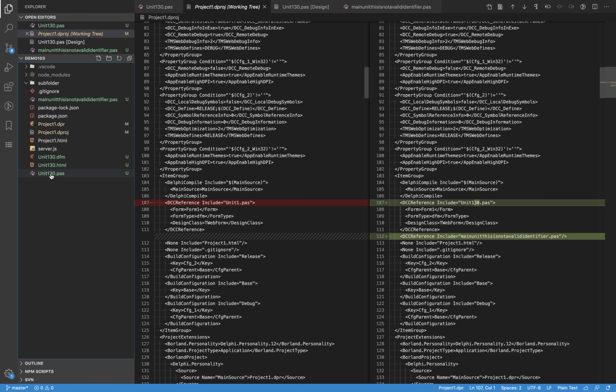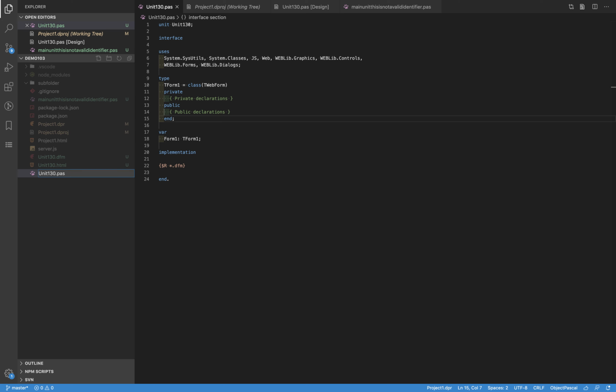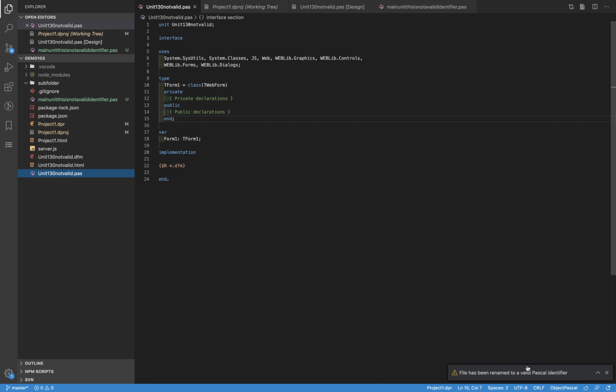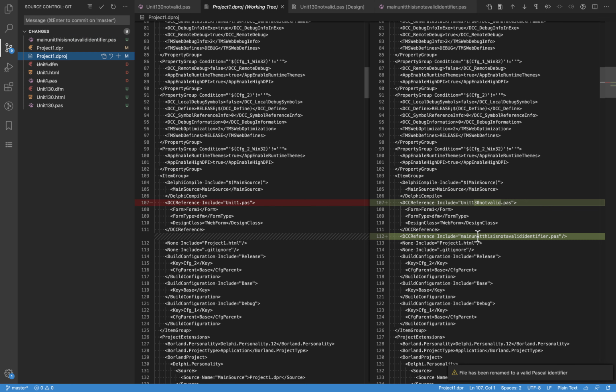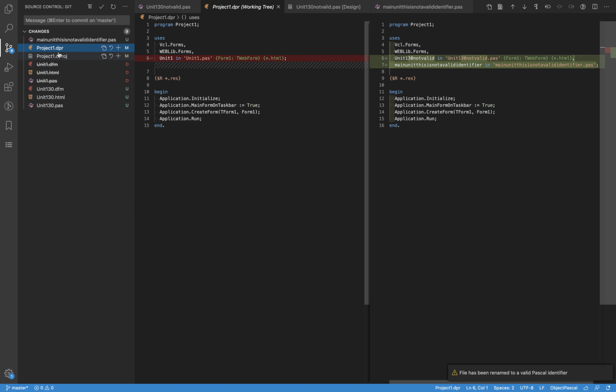And it's the same if I use a not valid identifier. If I use spaces or any other character that is not valid, I get the warning and I get that identifier fixed properly. And also on the dproj, if I check the changes, I get the right one because that is the right name. The same happens with the dpr, in which I get the right identifiers, and everything works as expected.